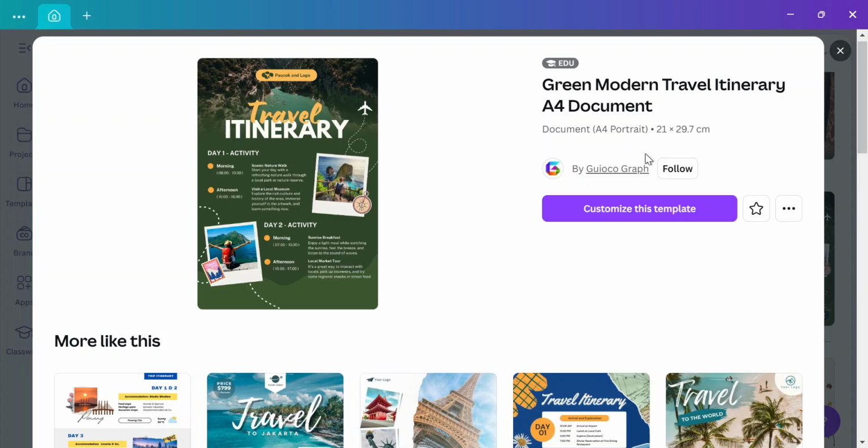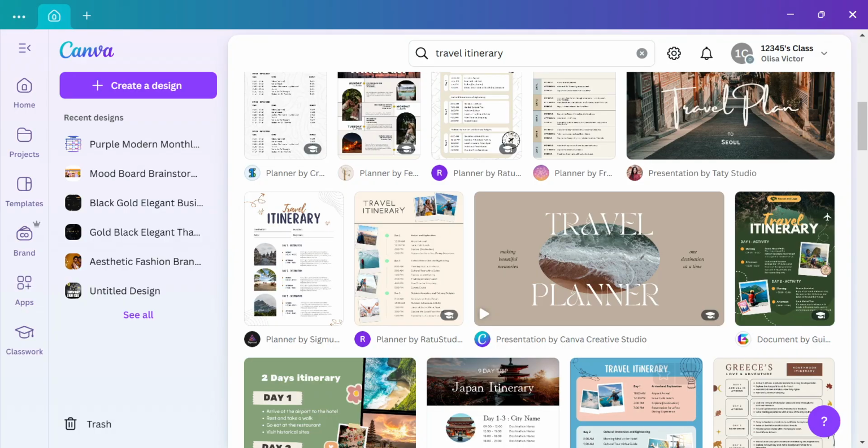So guys, what you have to do is just to customize this template and slot in your different activities with your destination. So that is how to create a modern travel itinerary on Canva.